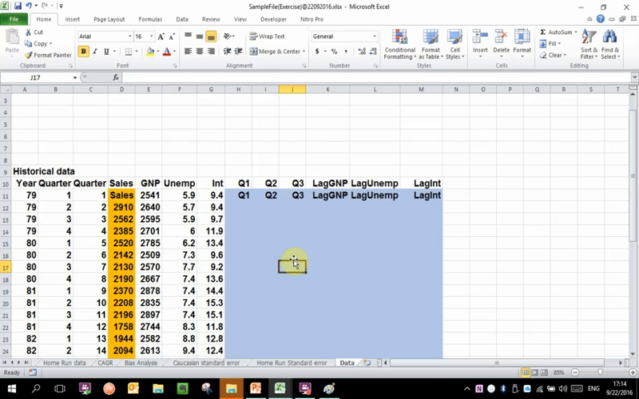I got these pieces of information: internal index, unemployment rate, GMP value, and sales, quarters, and years. We would like to check whether the sales are affected by the GMP, the unemployment rate, an internal factor, and the quarters. So how to do the analysis? This is a very interesting topic.